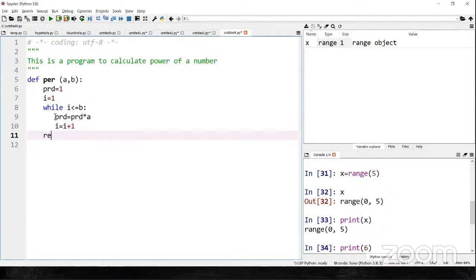So now we'll say return what? Now what value should I return? What should I return from here? Return product, PRD, right? Yes, I should return PRD. This is clear. This definition of the function is clear to everyone.